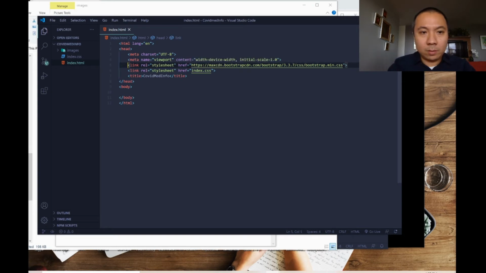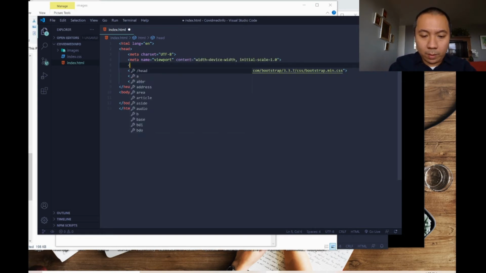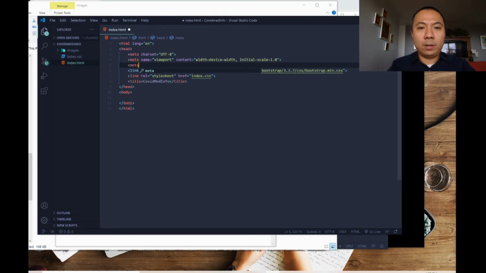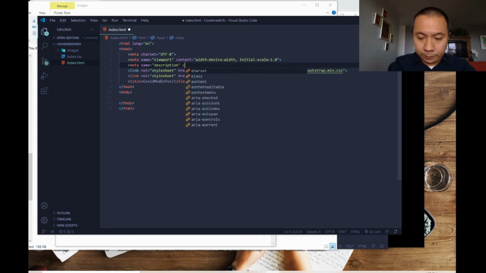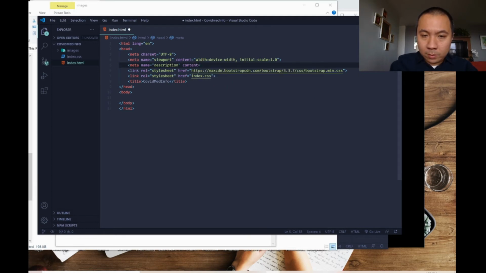Contact save, and I want to add something else here because everyone is focused right now on search engine optimization. So I'm gonna add just a brief description to make your website a lot better, and people will actually be able to view and see your website by writing a description. And with description, I'm just gonna say content. What's the content for this one? It'll be COVID-19 medical information, and then just close it.